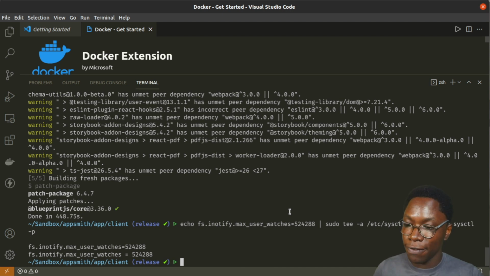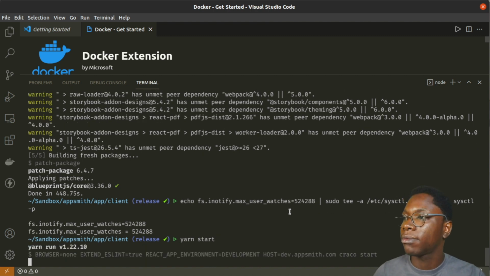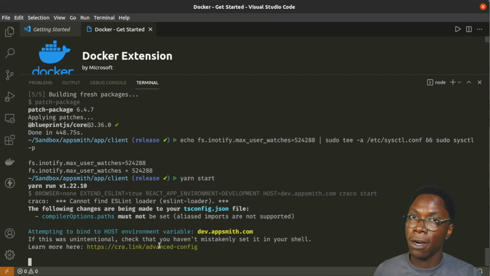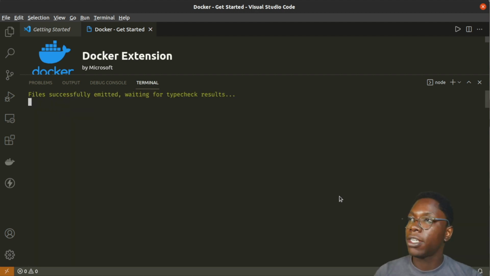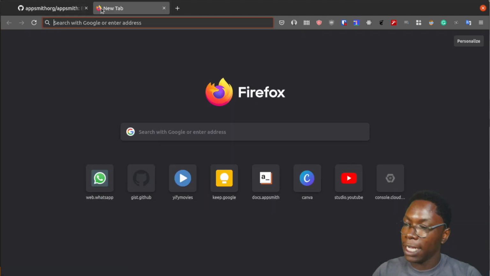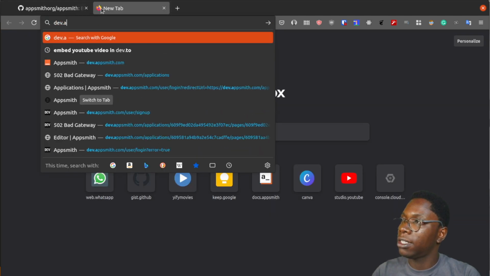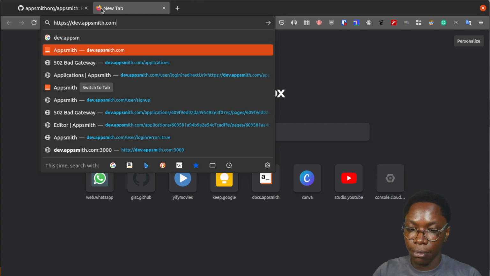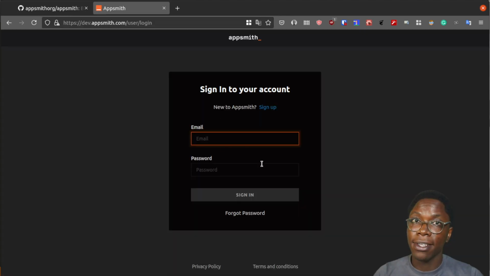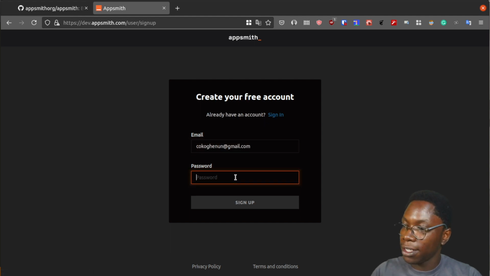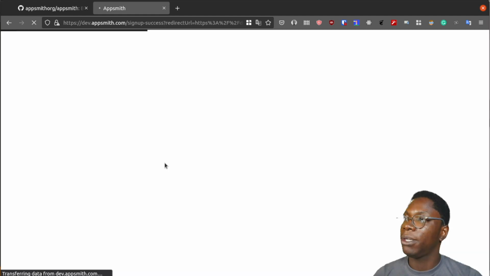So now I can start up the application by using yarn start. And this is going to start up my application, and then I'll be able to visit it in the browser using dev.appsmith.com. Awesome. So now we can go to the browser and visit dev.appsmith.com, and there you can see our application loaded up. So go ahead to sign up and then set a password, and that would sign me up.